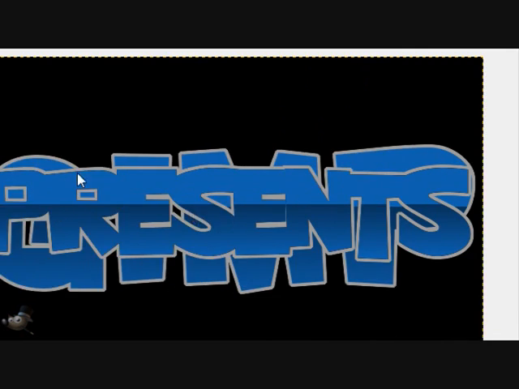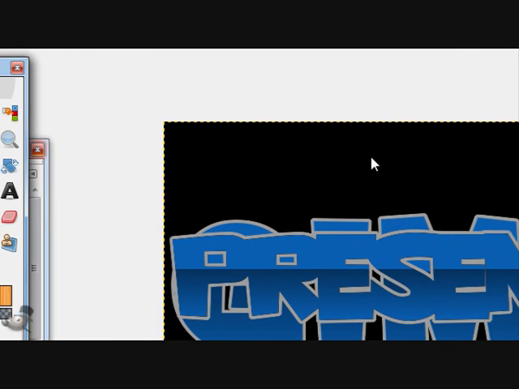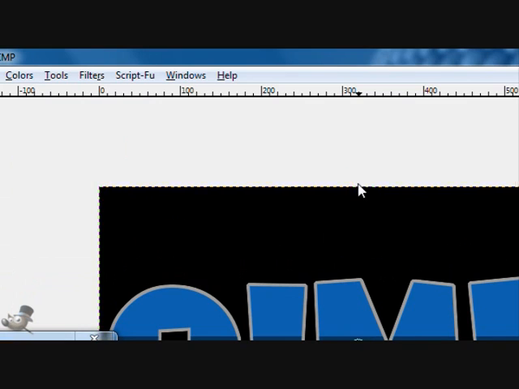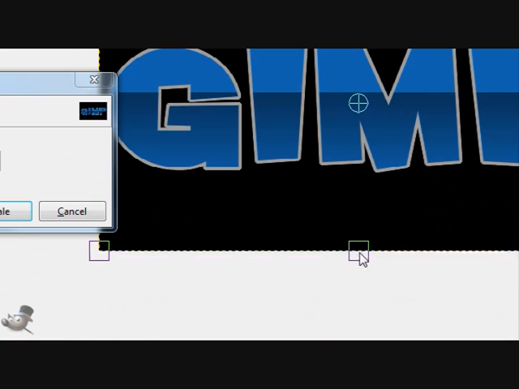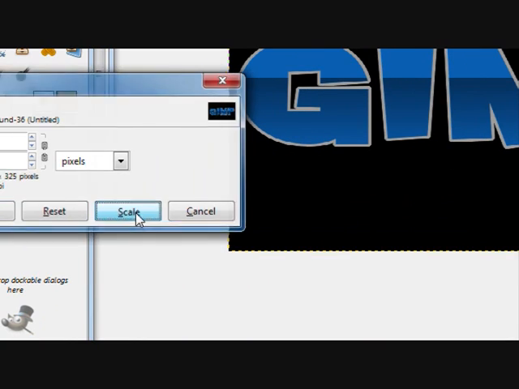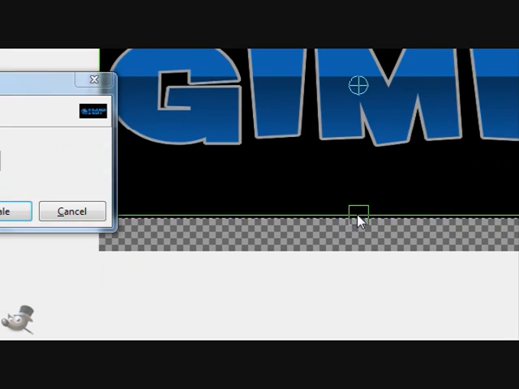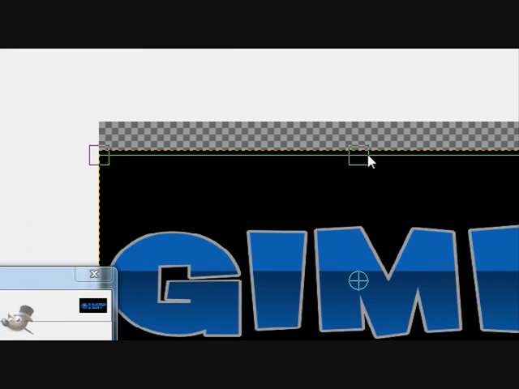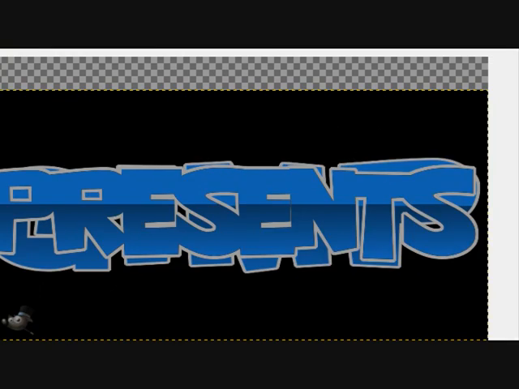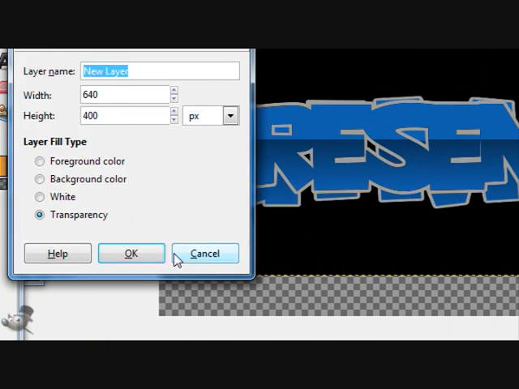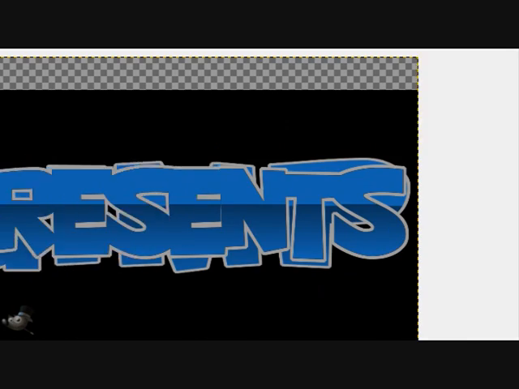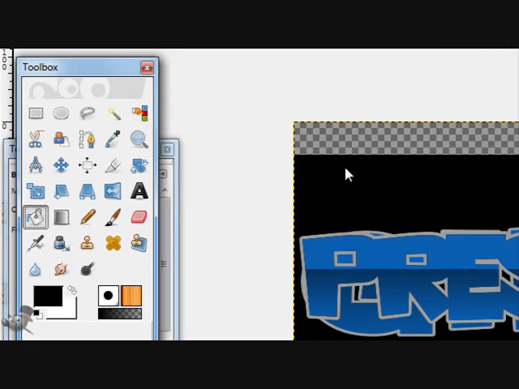Now if we want to make this GIMP layer a little bit the same size, just take the scale tool, and we probably should have done this before we merged the layers together, but oh well. Scale it down to about the right size, just a little bit more. Scale. And now we can just create a new layer under this one and then fill it with just black.